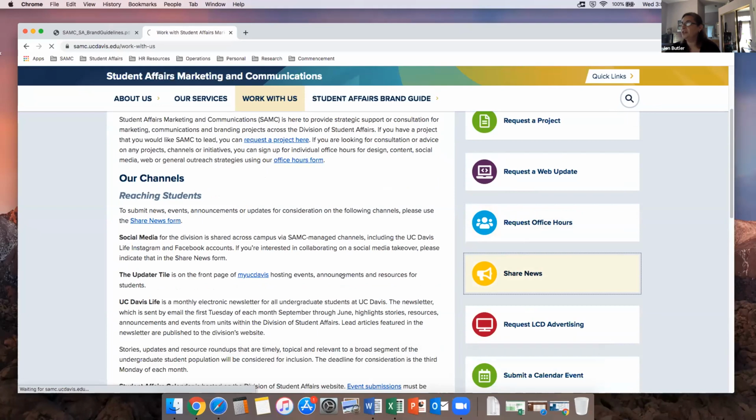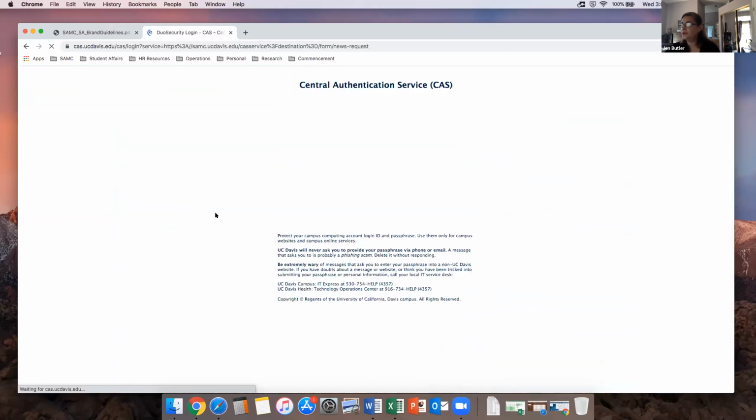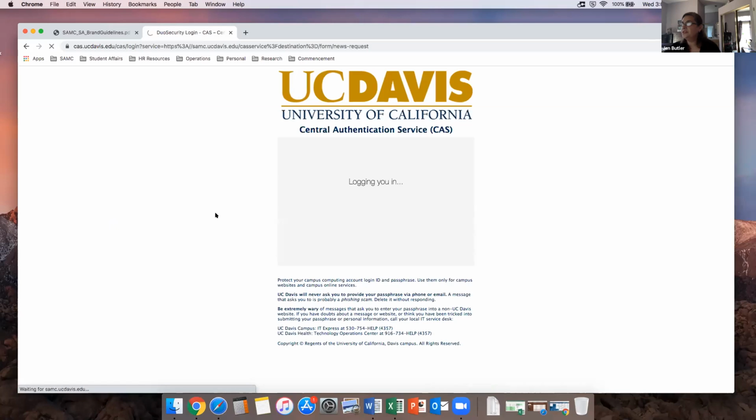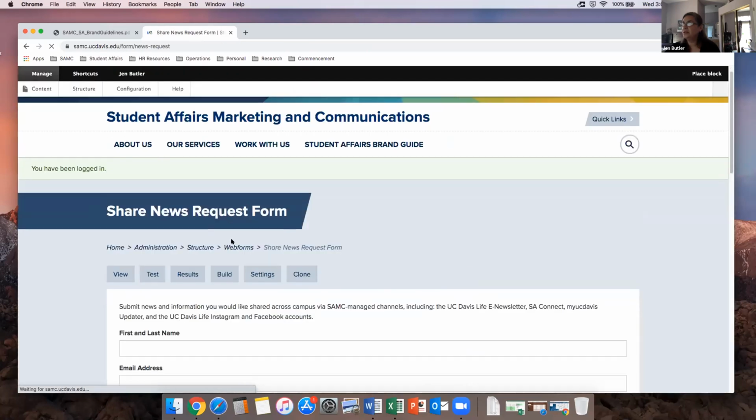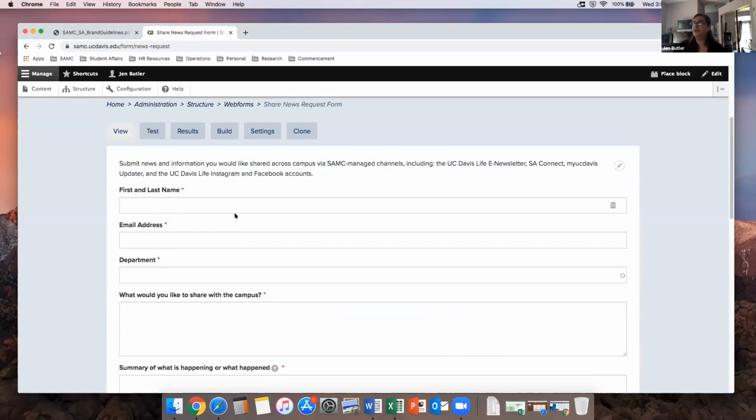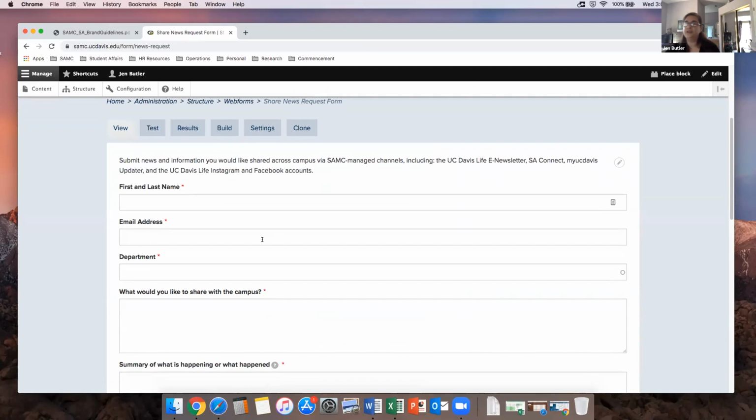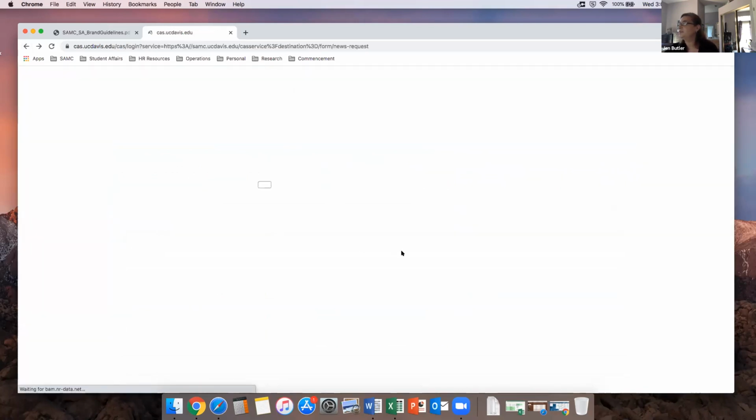This form right here is for share news. Oh, it's going to ask me to log in. This is the form you will complete if you have anything you want us to share on our managed channels: our e-newsletter, SA Connect, which goes to student affairs staff, the My UC Davis updater tile, or our Instagram or Facebook account. In one form, if you have something you want to share, an event going on, an announcement, whatever it might be, you can fill it out and then we'll look at it and decide the most appropriate channel for the news and for the request. So that's what the share news form is.